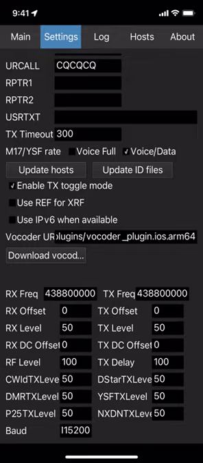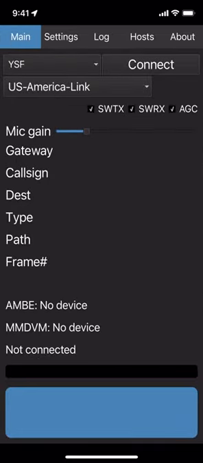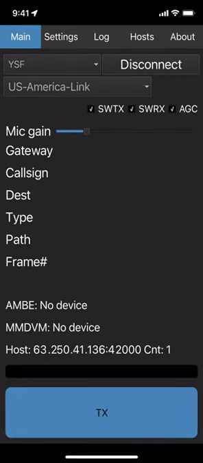After clicking OK, you can check your log and see that it was actually downloaded on the last line. And when you go back to your main screen and connect, you'll now see you do not get the error anymore, and you can now talk.